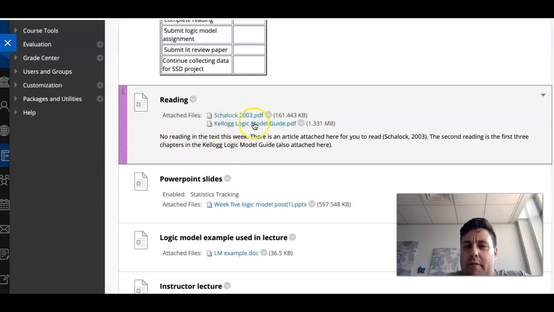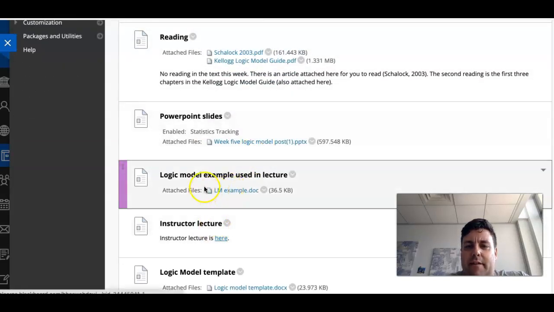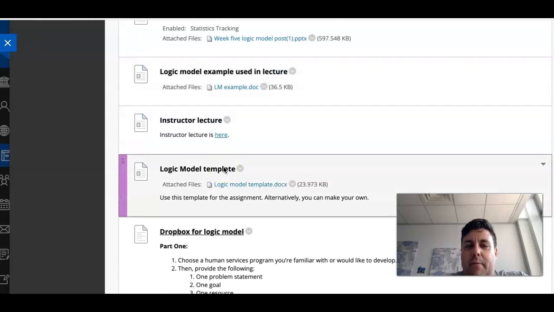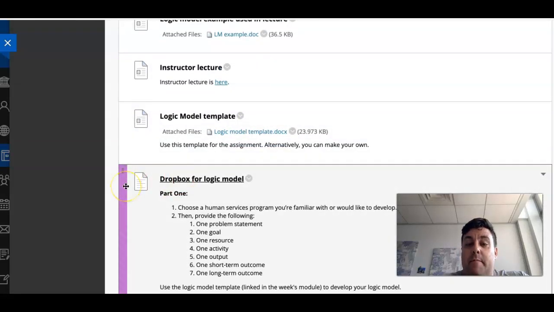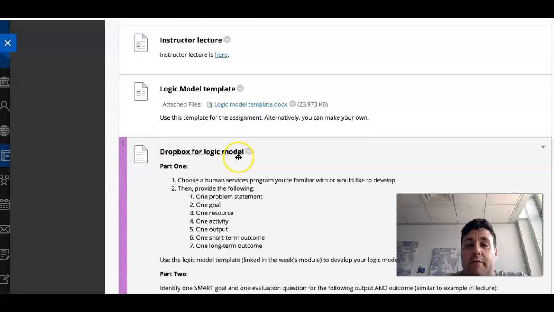You don't have to read all of the Kellogg Logic Model Guide, just the first 3 chapters. It ends up being like 35 pages or so, but it's not particularly dense reading, so I don't think it'll take you a very long time. And then, of course, there's a lecture from me, PowerPoint slides, and then this is the logic model I use in the example.